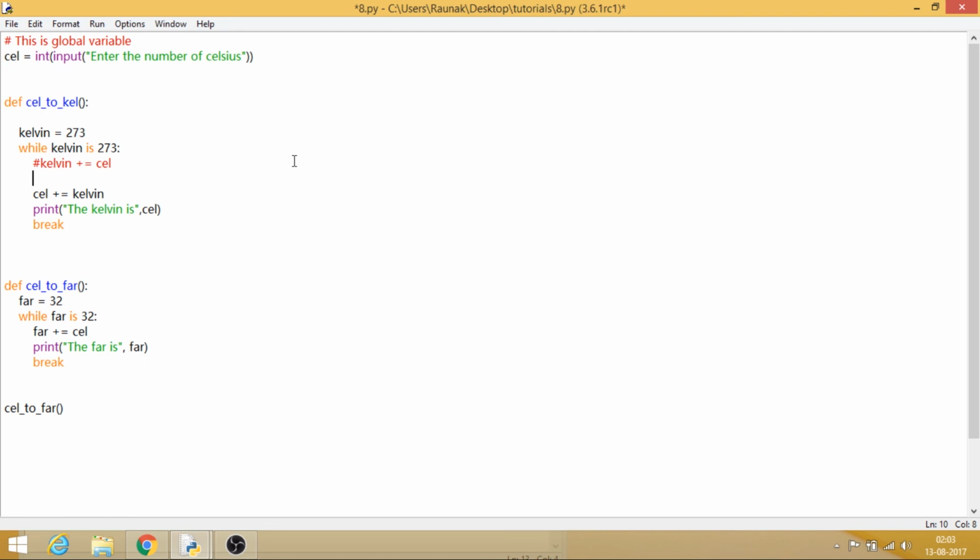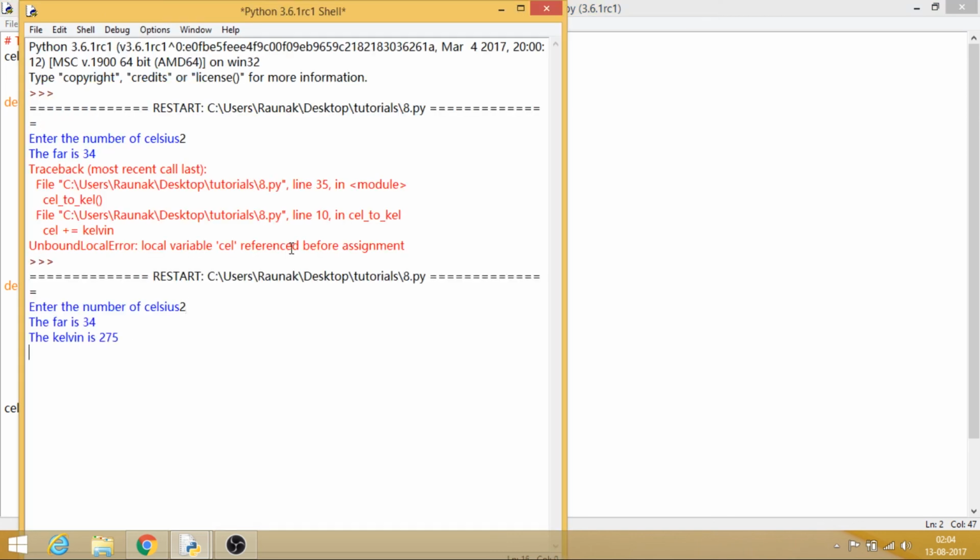The correct way to resolve this is to type global, then the name of the variable, and now this variable has been declared as completely global and you can do anything with it. So what basically happens is that this function considers cel as global and you can do anything with it. Now it will definitely run the code. Yes.